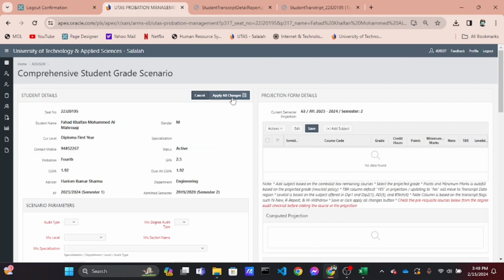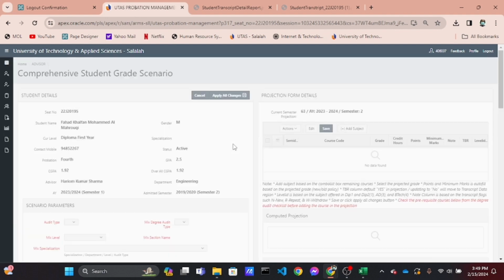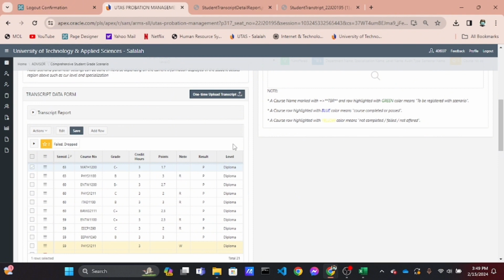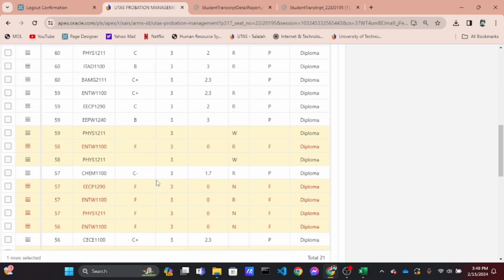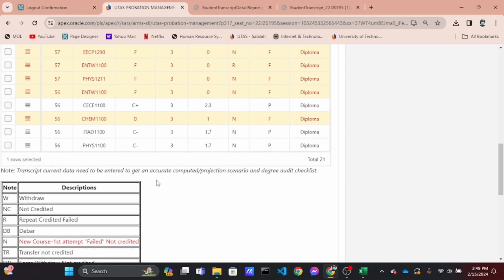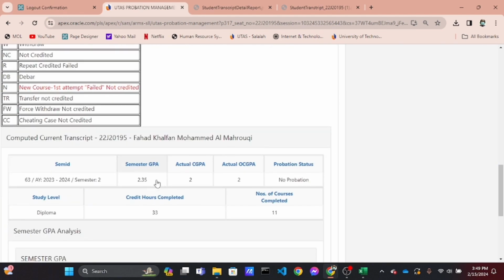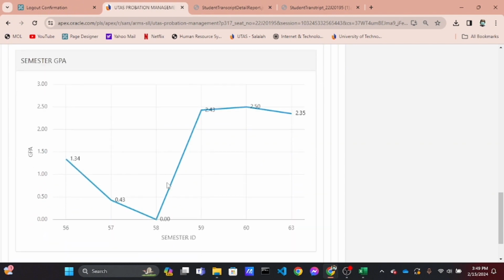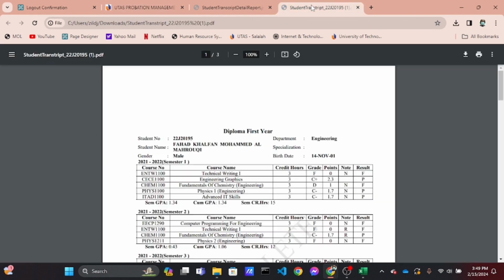After uploading, we have to click the save changes command button located on the upper region, and the page will refresh, and you will see your transcript data form populated. Basically, these are dynamic as well. You can also change values within this grid, and at the bottom you will see some description notes. And the most important is the computed current transcript, which will show some GPA analysis.